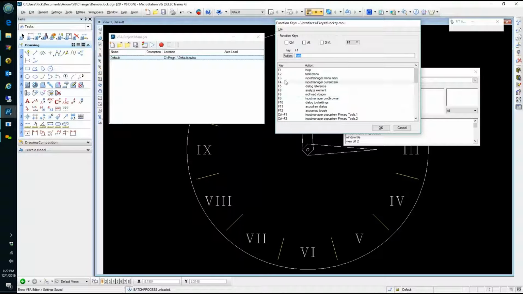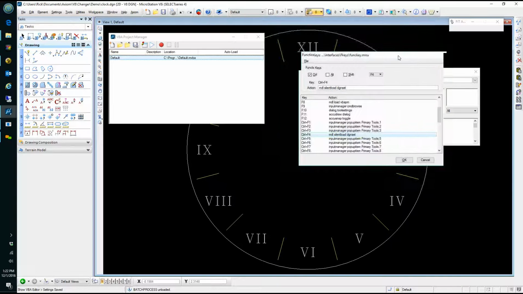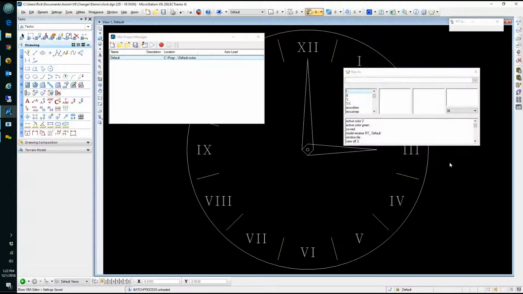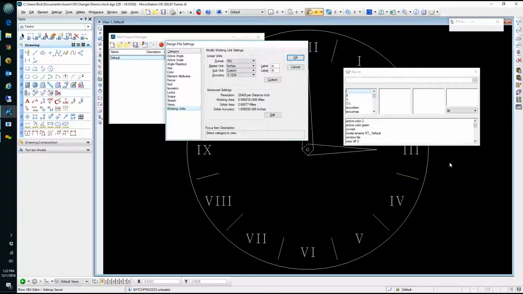For example, for me, Control F4 is MDL silent load DGN settings. In a MicroStation file, you have the DGN settings. What's the color table? What are the working units? I have to access that all the time for the things that I do. So if I hit on my keyboard, and you won't see this, but I'm doing it, Control F4, it opens up the DGN settings dialog box. So that's my shortcut, a quick way of getting to what I'm interested in very quickly. And again, that's another thing that you can do.